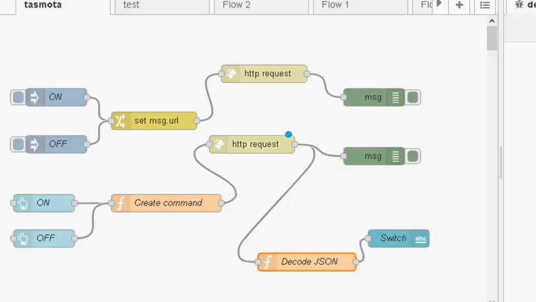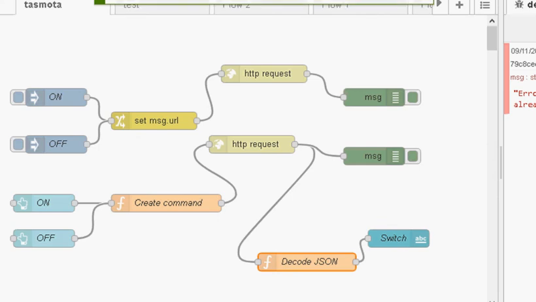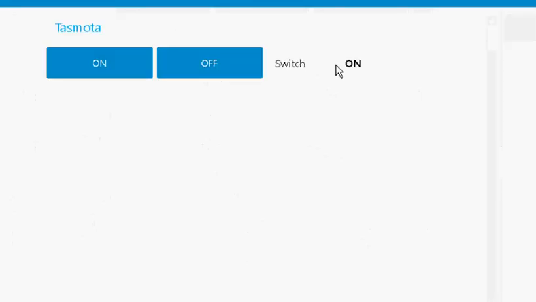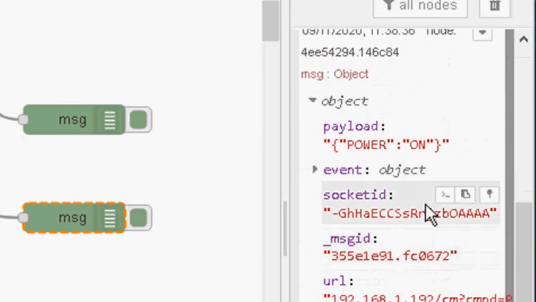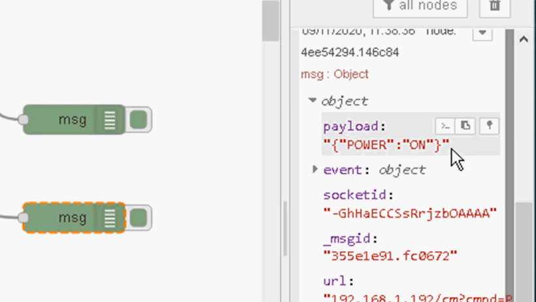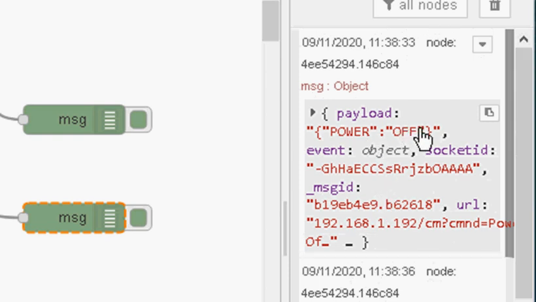So let me deploy it, even though I don't need to. That's another flow in here. So let me just go to the, we can see the switch is on, so we turn it off and it goes off, and turn it on and it goes on. And if I look in the debug node, you can see here coming out of this request node is the JSON string, see it here, power on. And if I look at the earlier one, we should see power off.